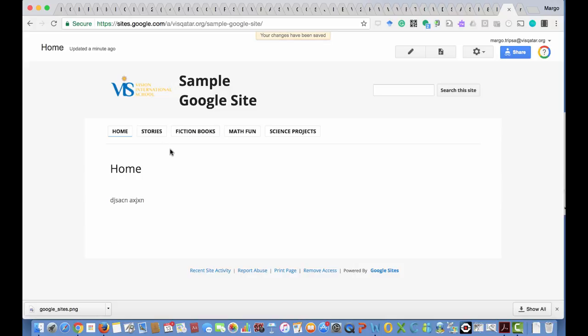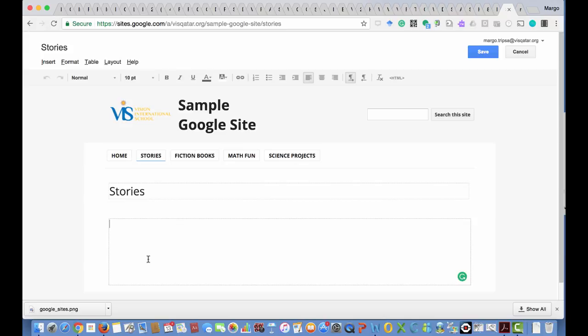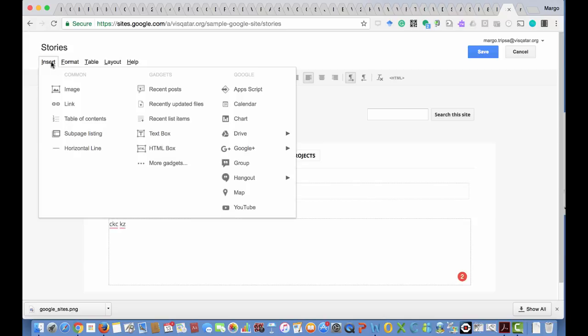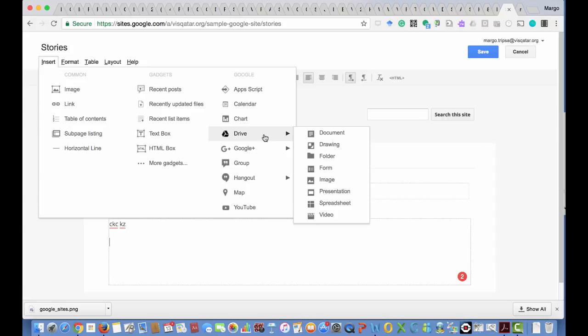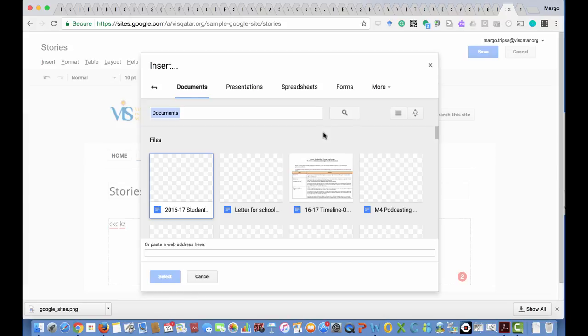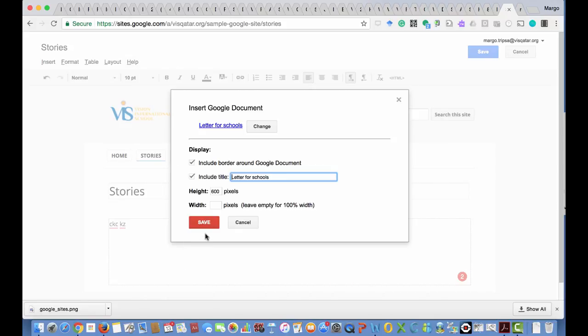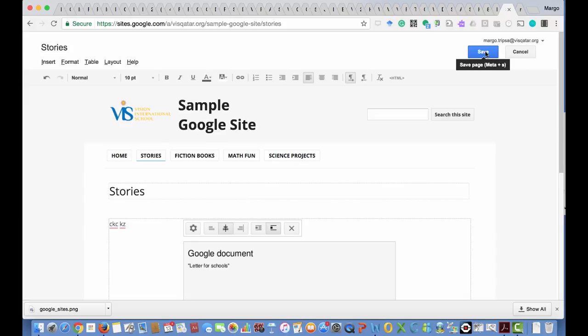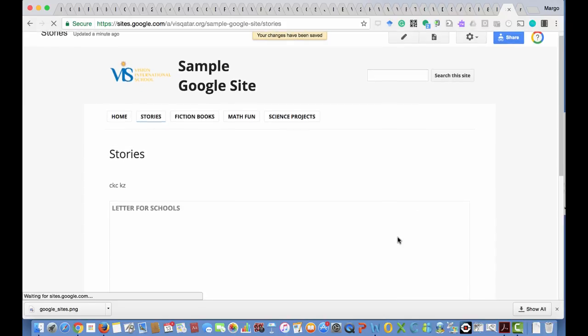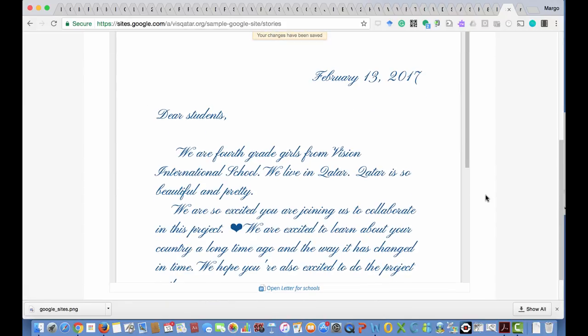And you can see that it's here, and I go to stories and then I just click on the pen and then start typing. And then if I want to insert documents, it's very easy, or videos or pictures, the students can embed anything they want. It is very easy for students to go to Google Drive and then find documents in their Google Drive and then just import their document over there and then save. I want to center it and then I hit save and the letter will show up on the website.